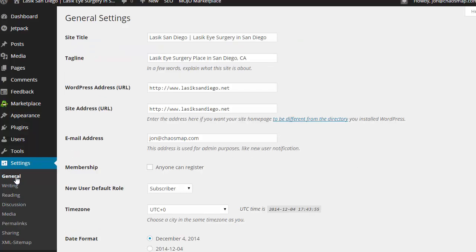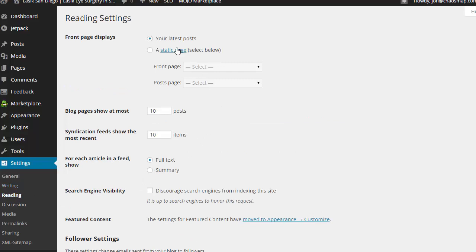The general area, you don't have to worry too much about this. Basically, we just override that with some of these plugins. And you don't have to worry about this as well in the reading area. Sometimes what you'll see here is people will select a static page to be shown to the home page. We don't want to do that because we're using the posts and a redirection. But other than that, that's kind of it, man, to get this stuff going.